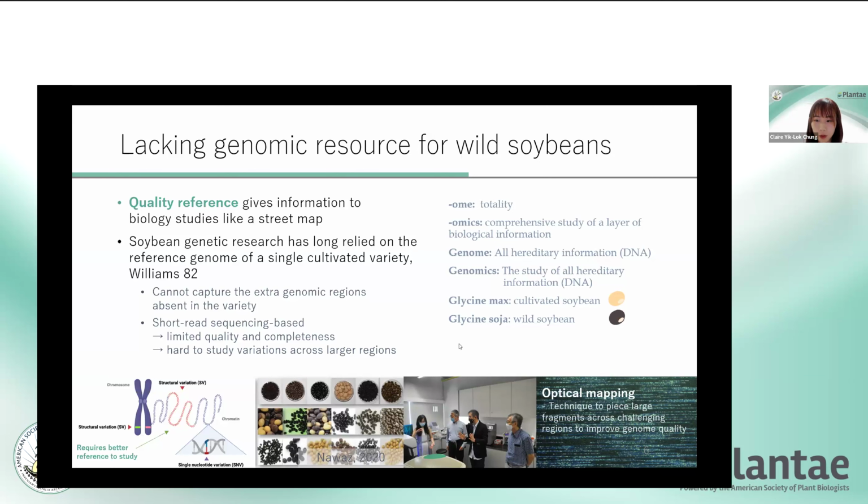At that time, the research field relied heavily on a single reference genome, Williams 82, which is a cultivated soybean variety. This reference was valuable, but it could not capture all the important genomic regions that are absent in that single variety. Moreover, it was built on short-read sequencing technologies, which limited the quality and completeness of the information. When the reference was more fragmented, it was difficult to study variation that spans larger regions.